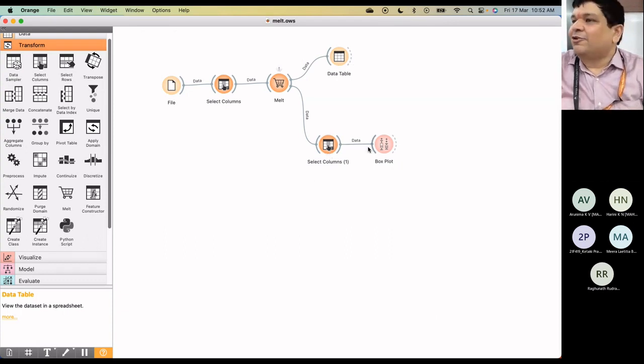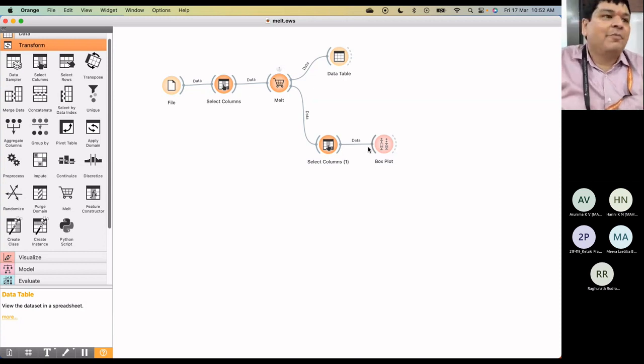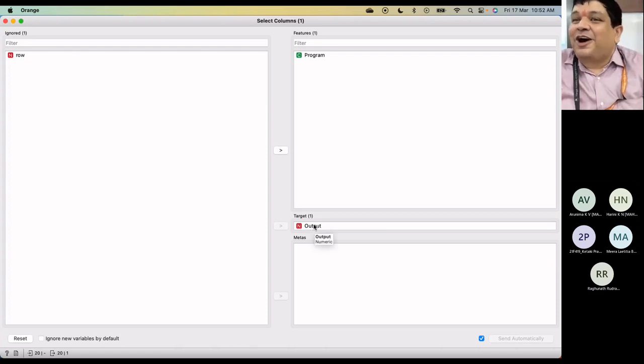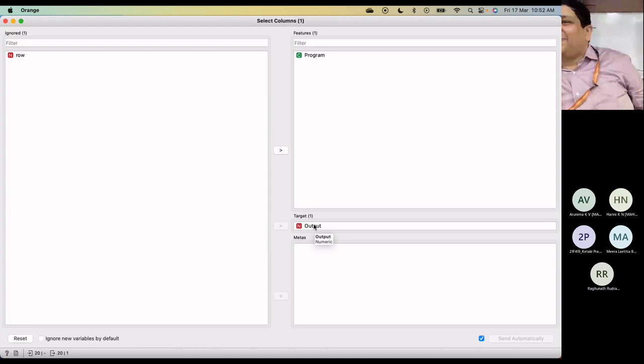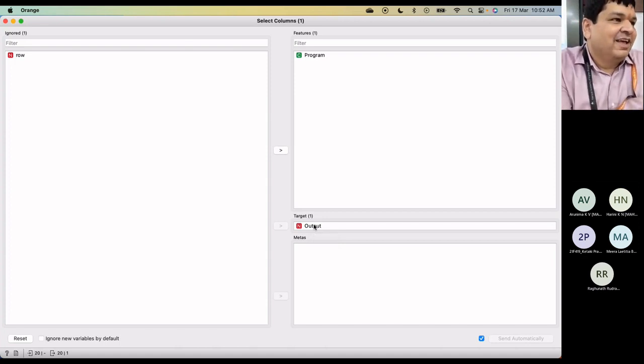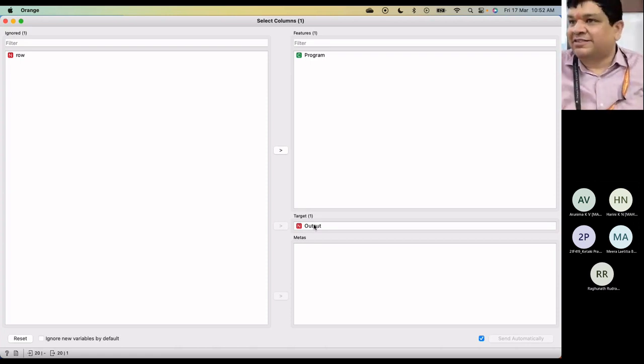And then, of course, suppose now I want to analyze, as I said, which program is more effective. You can use select columns with new ones. You choose program. Okay, now I'm using output as my target. Because now you are trying to say that output depends upon the program. Or this is another way of checking which program is more effective. If the output is more, then that program is more effective, right? So I say that output depends on the program. So that is my hypothesis.